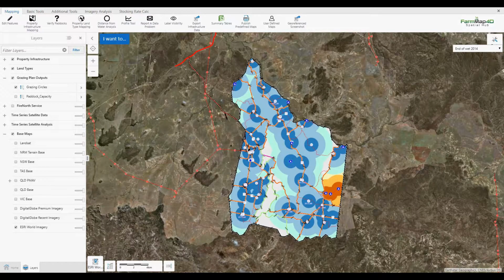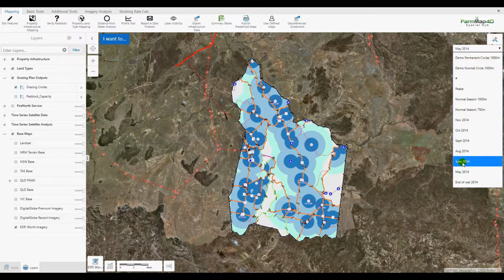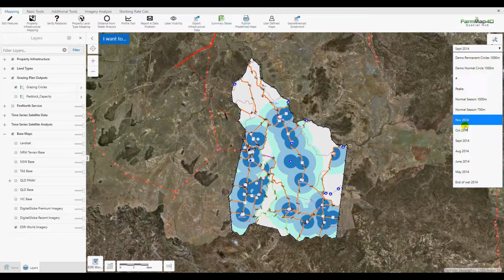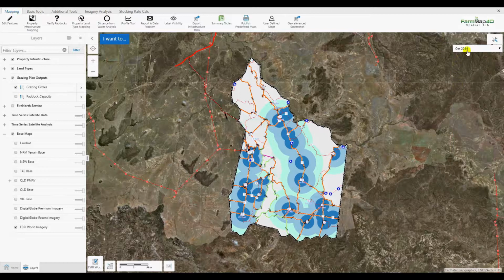On screen, you can now see a series of grazing circle scenarios performed each month of the year after the 2014 wet season, as waters dried up on our demonstration property, Rainmore Station. See how the effective grazing area shrinks throughout the year after a few years of drought. Waters that were thought to be permanent were drying up. This allows you to examine the effective watered areas of your property throughout the year for planning purposes. This can also lead into calculations for stocking rate for each paddock throughout the year.